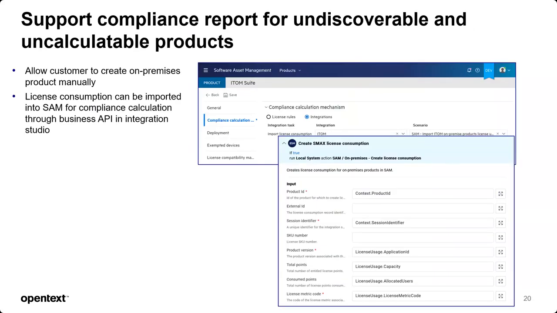And the following two improvements are more related to software asset management, that is SAM. The first one is about the support compliance report for undiscoverable and uncalculatable products. So as you may know, in the AMX, our SAM, at the very beginning was mainly focused on generating the compliance report, starting with on-premise products.